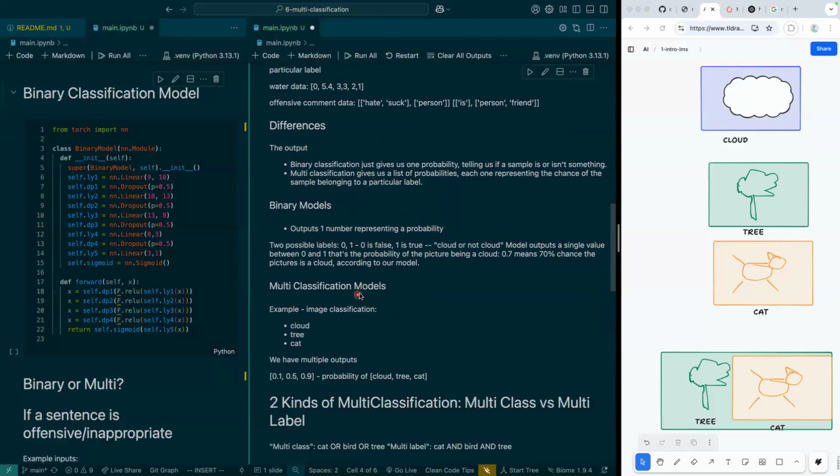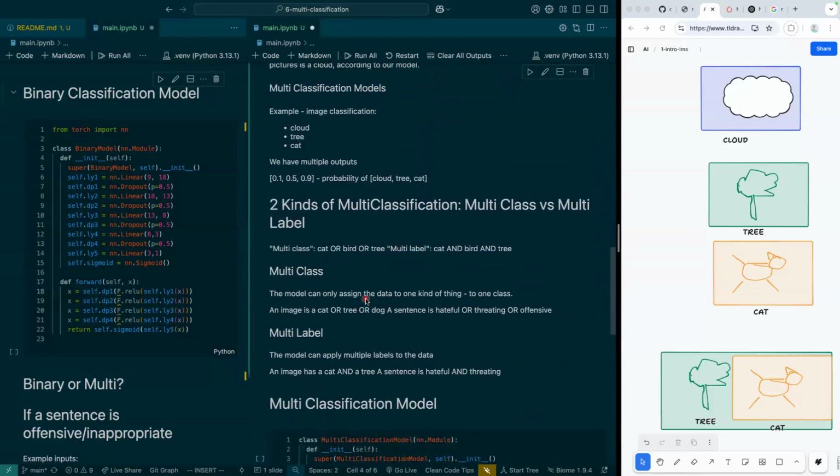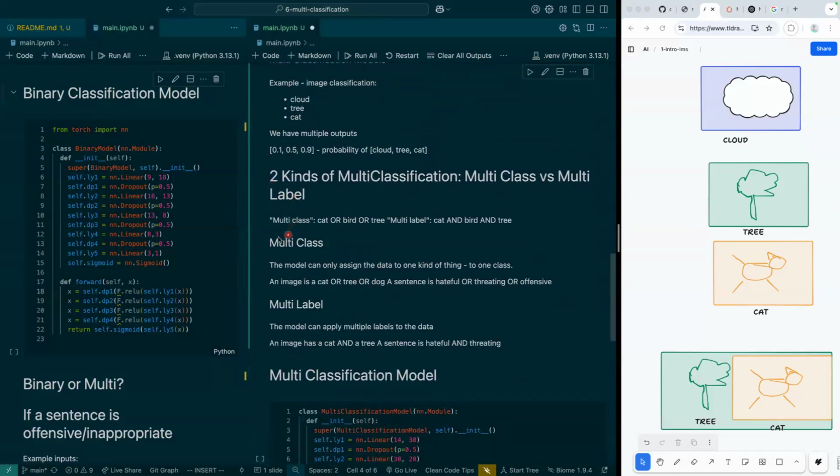And Jason, I think I misunderstood what you were saying before, and you're totally right that a great way to remember the difference between multi-class and multi-label is or versus and, where there's two kinds of multi-classification. Multi-class, meaning it's a cloud or a tree or a cat. Multi-label can have both, right? It could be a cloud or a tree or a cat, but it could be a picture of a tree and a cat. And so multi-label can be and, but multi-class has to be or. And you're totally right that that's a great way to remember it.